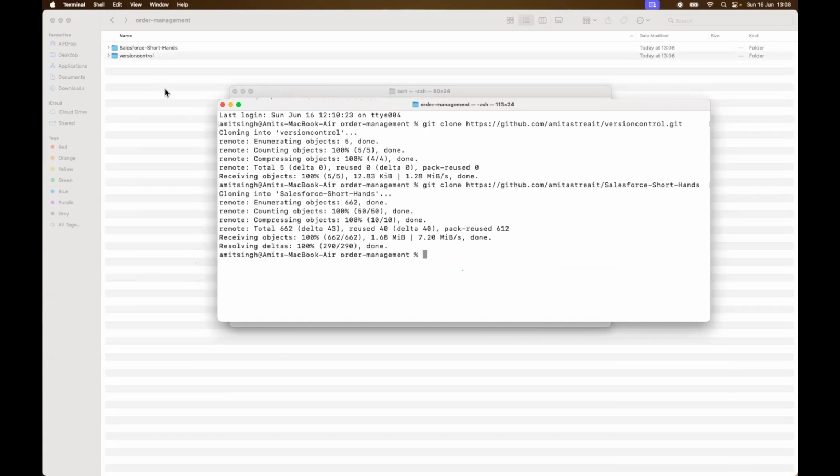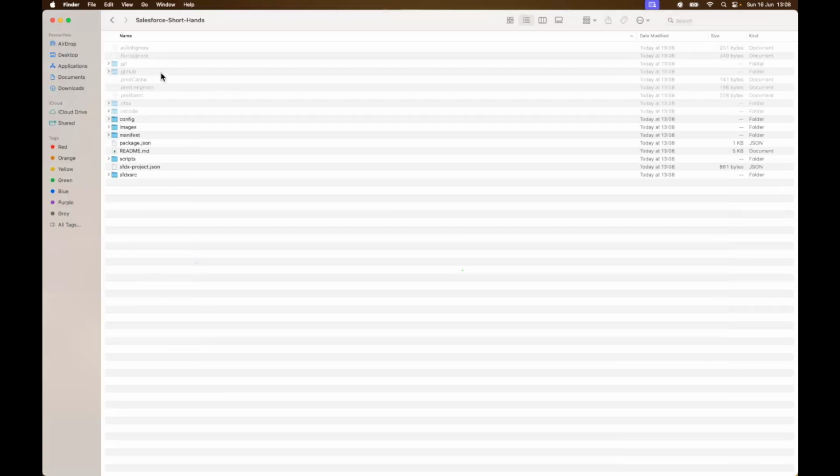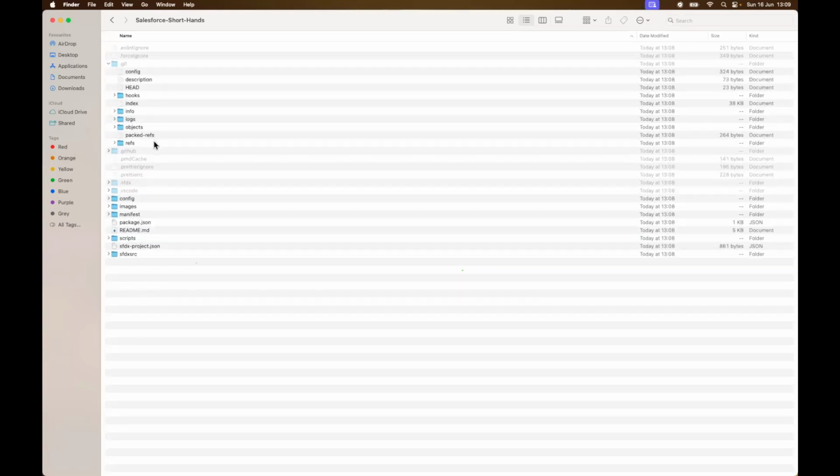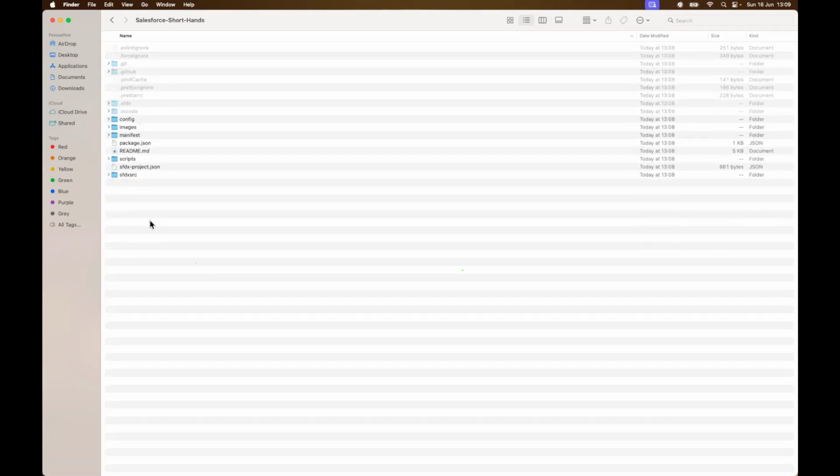I've got this project which is Salesforce shorthands. I've got all the details here. You can see .git, .github, some other cache files. If I go to Git, I see all the details which we talked about earlier, and that's fine.